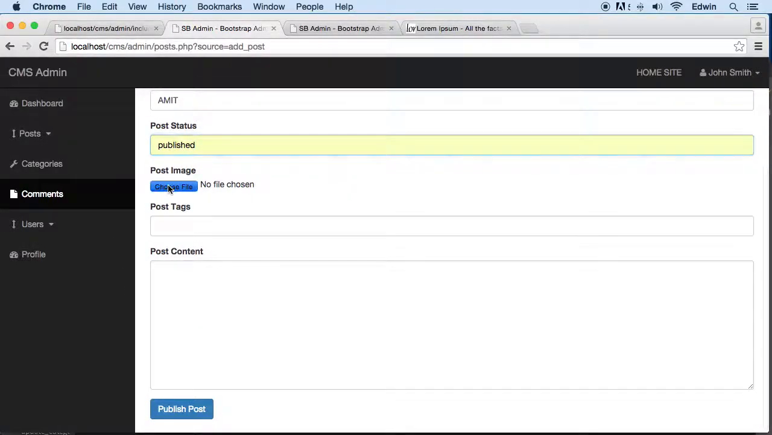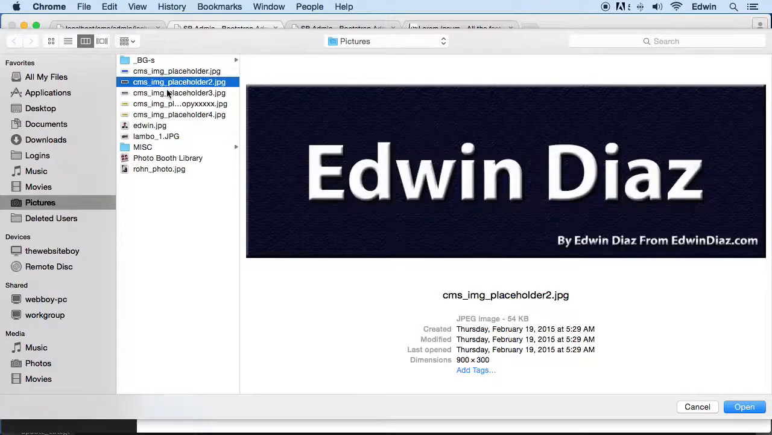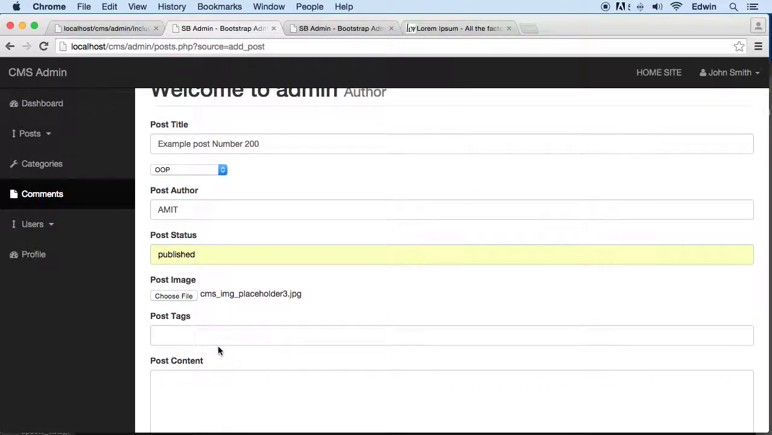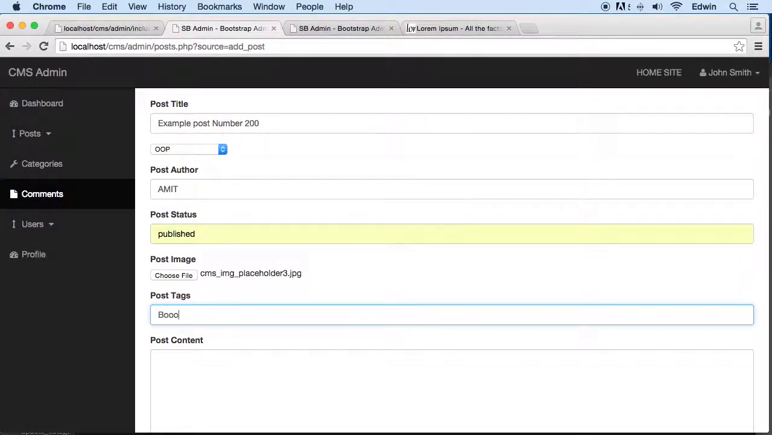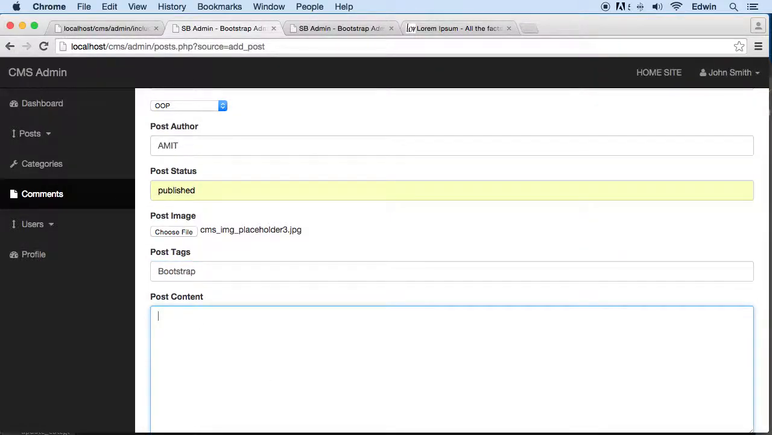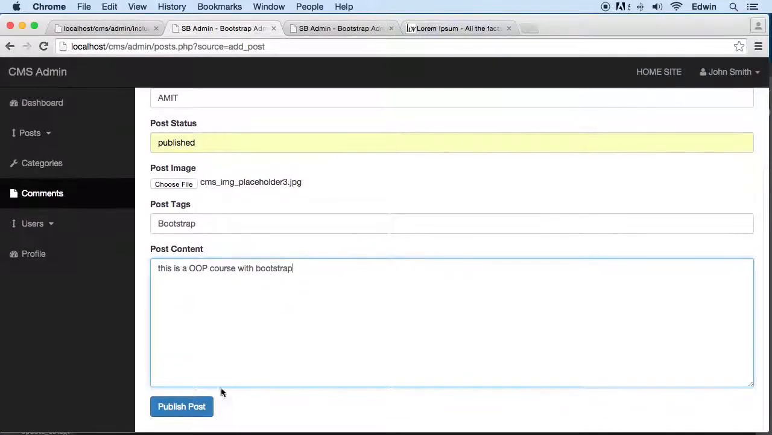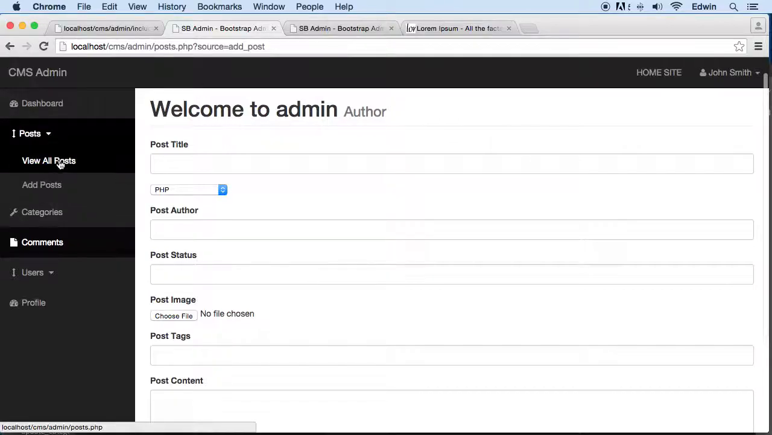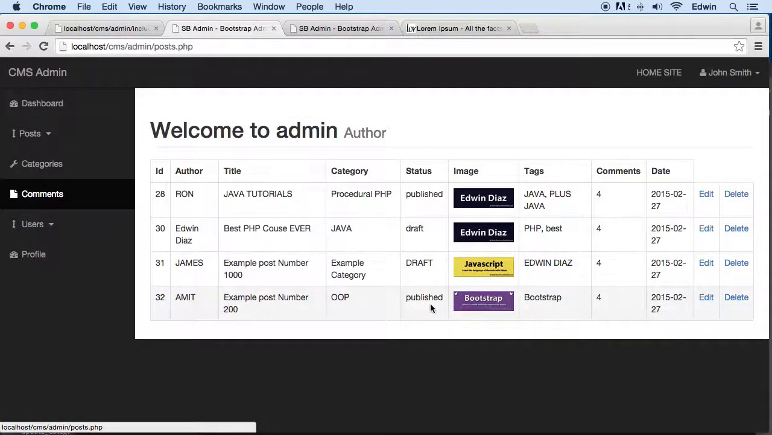All right, and let's just say bootstrap. And I just don't have any more pictures, guys. All right, so I might get some more pictures, but this is just placeholders. All right, this is an OOP course with bootstrap. All right, update. All right, let's send it in, and perfect. Look at that.